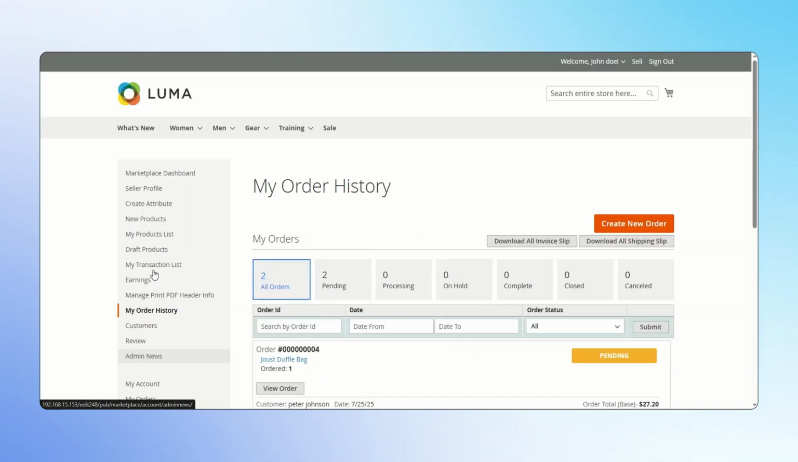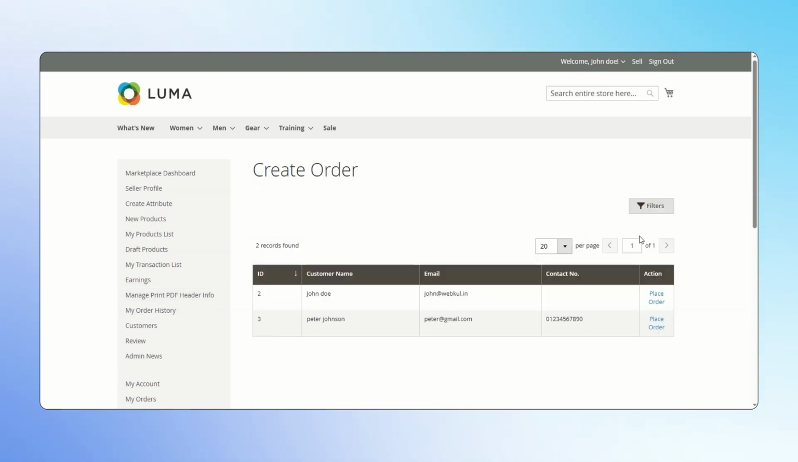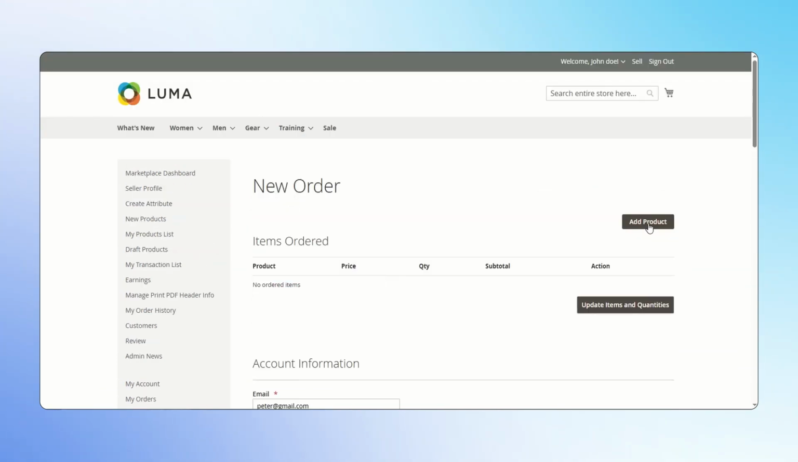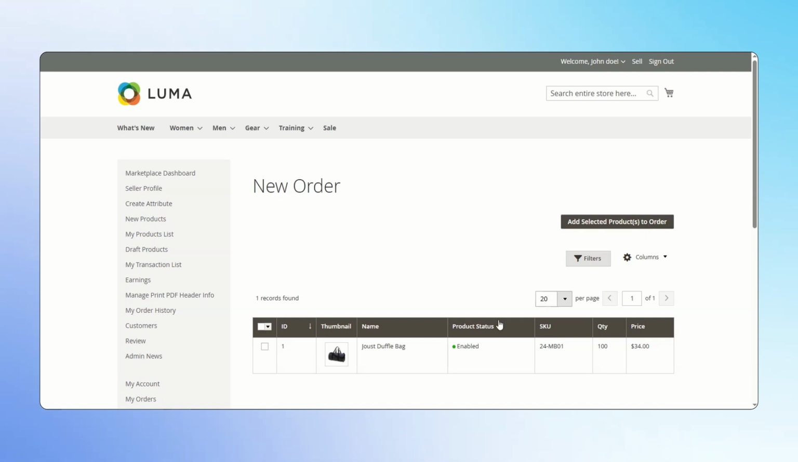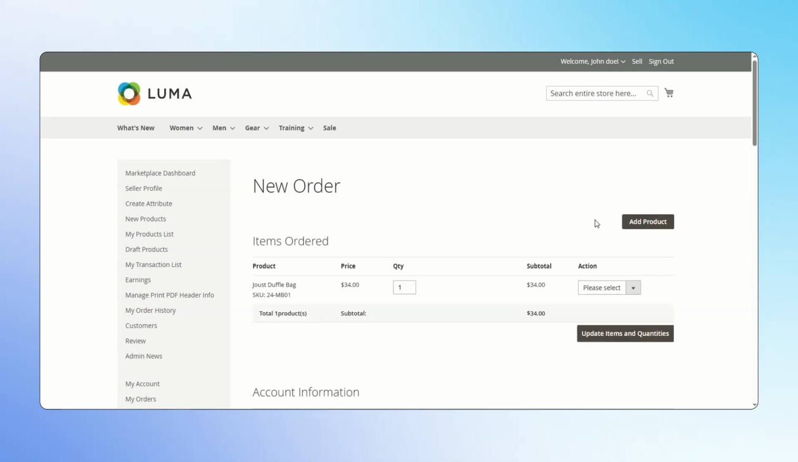Now we are on the seller end. Click the My Order History button, then navigate to Create New Order and select the customer. The seller can now add products. Here we can see the complete list of the seller's products. Select a product, then click the Add Selected Product to Order button. The product will be added successfully.